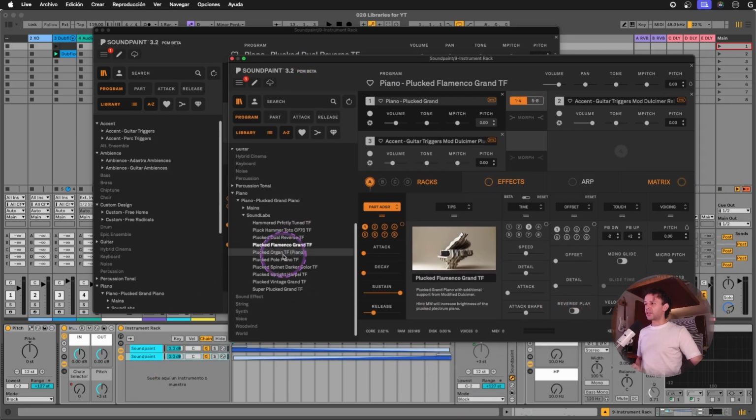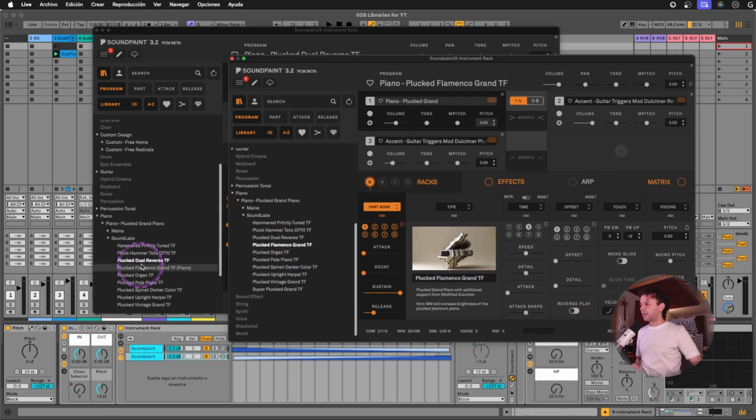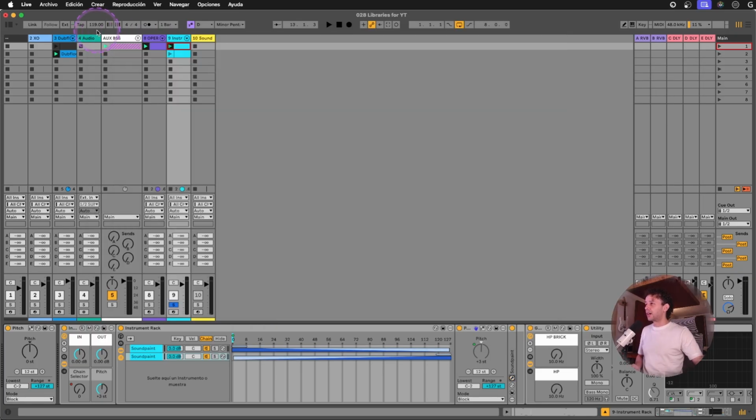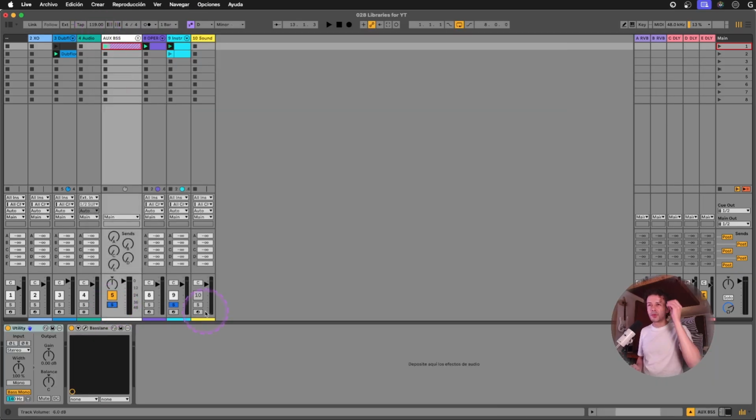But my second patch is taking advantage of the reverse plucked sound of the piano. And the other one is like an open grand piano, and they both sound really good. And they are this extra layer of just a little bit of something.